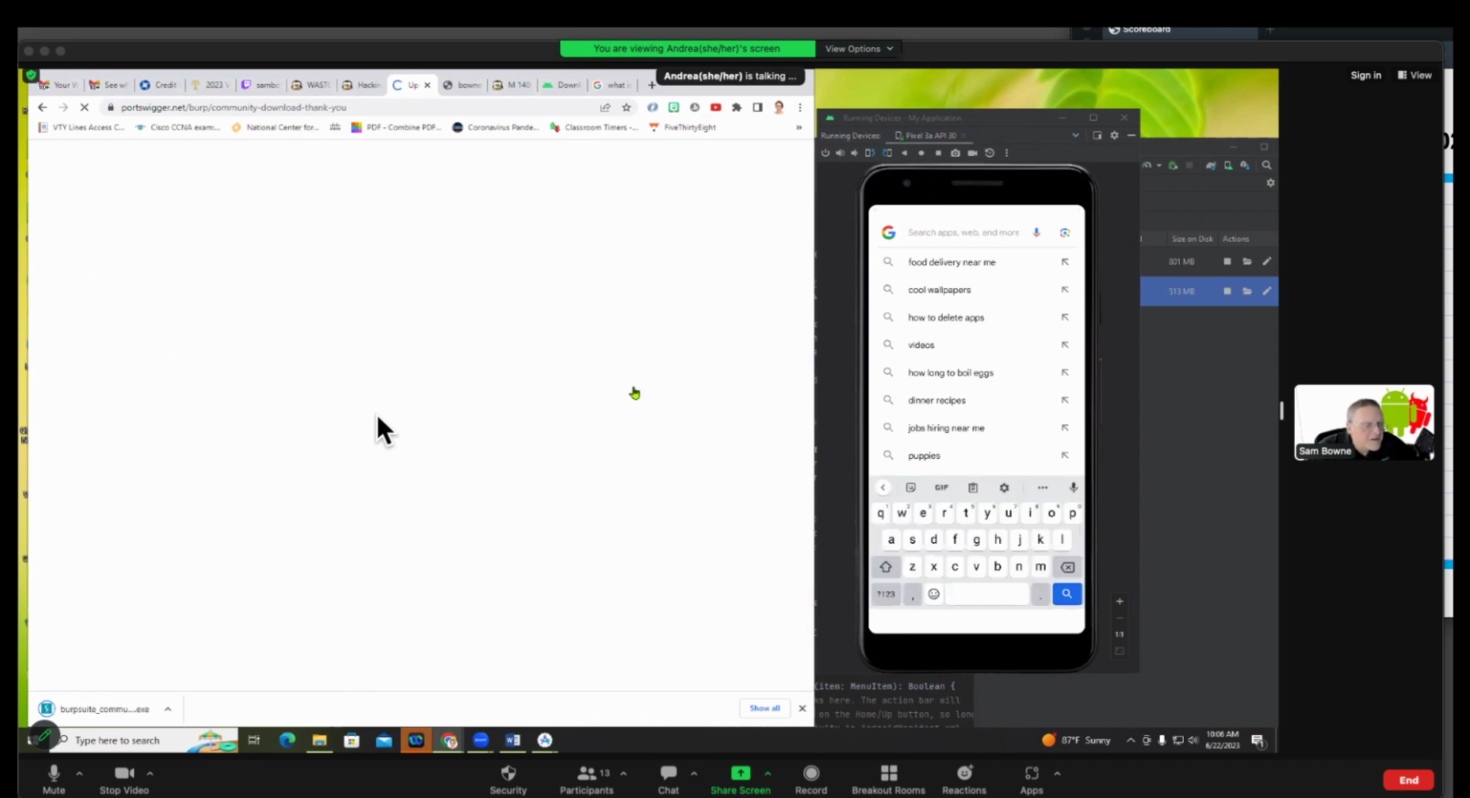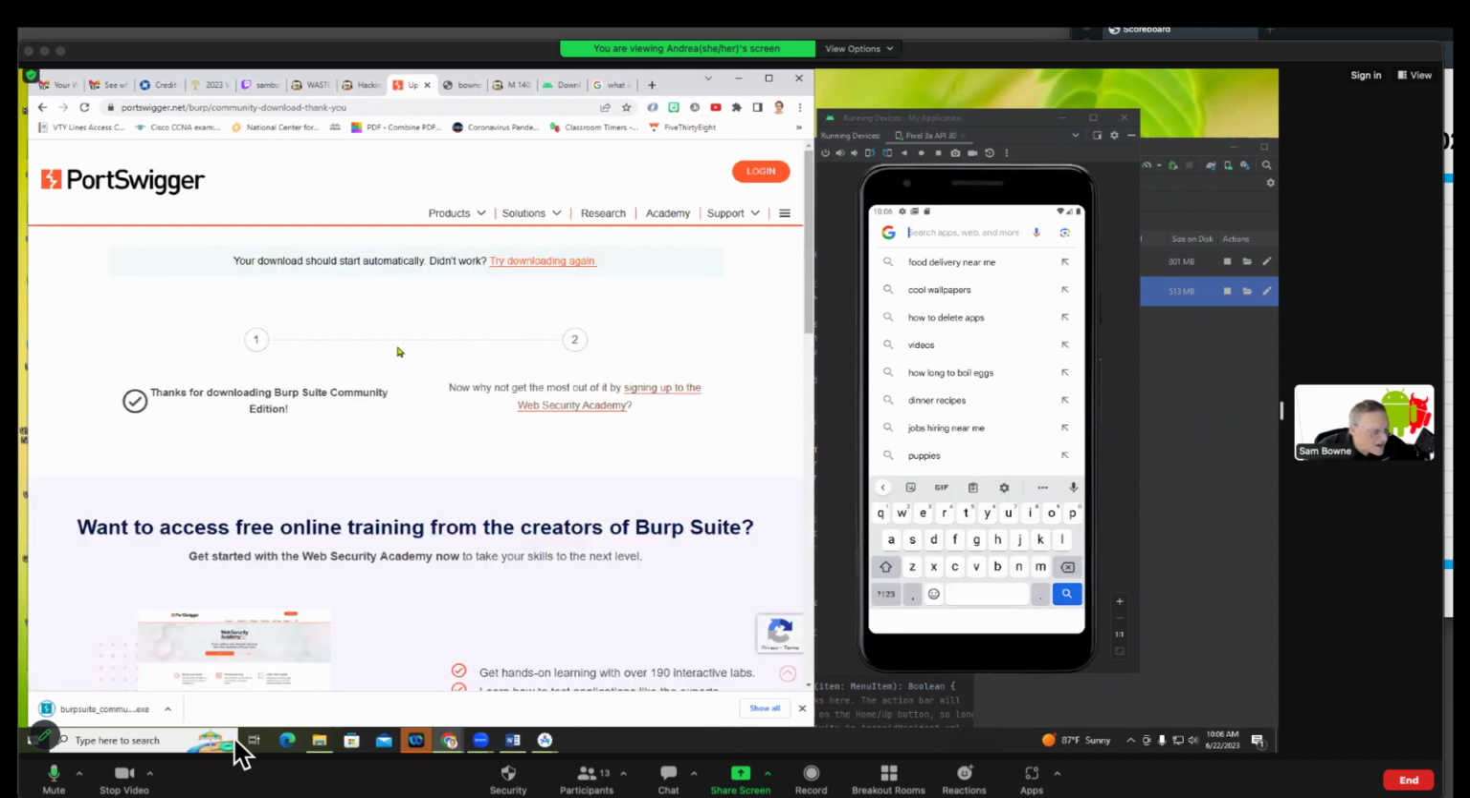That's okay, that's my junk email. Good. And now see, there it is on the bottom left. Just double click that. It should be popping up an installer box somewhere. Yeah, there we go. Good.